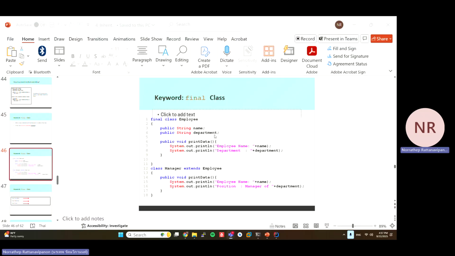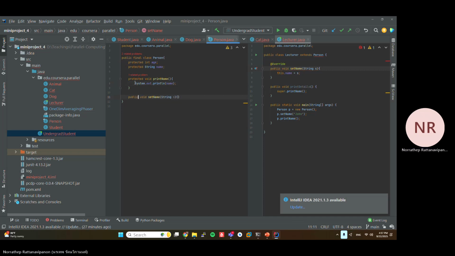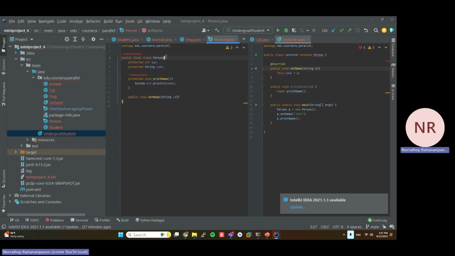Okay, let's take a look at a real example. What if I declare the person class to be public final? Let me remove this first. Then you see that there's an error for the subclass lecturer: you cannot inherit from a final class. So once you declare something final, it cannot be extended anymore. You cannot have a subclass of the final class.